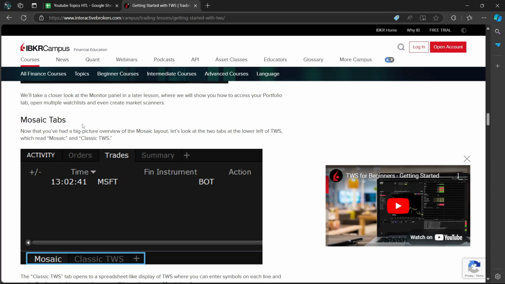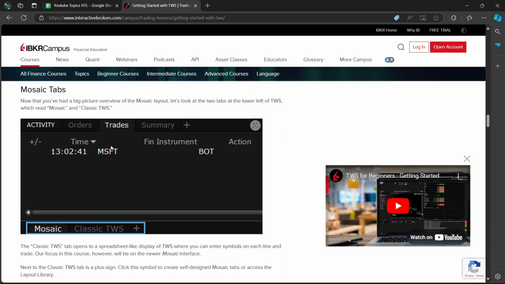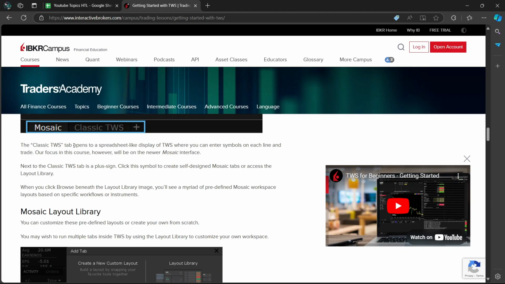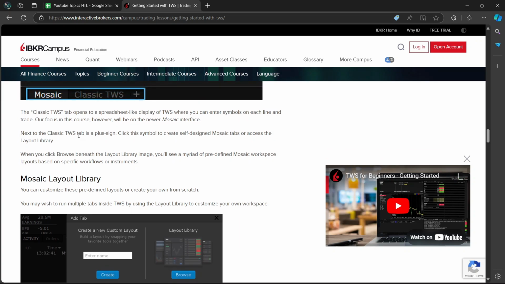Then the Mosaic tabs. Now that you've had a big picture overview of the Mosaic layouts, let's look at the two tabs at the lower left of TWS, which read Mosaic and Classic TWS. The Classic TWS tab opens to a spreadsheet-like display of TWS where you can enter symbols on each line and trade. Our focus in this course, however, will be on the newer Mosaic interface. Next to the Classic TWS tab is a plus sign.